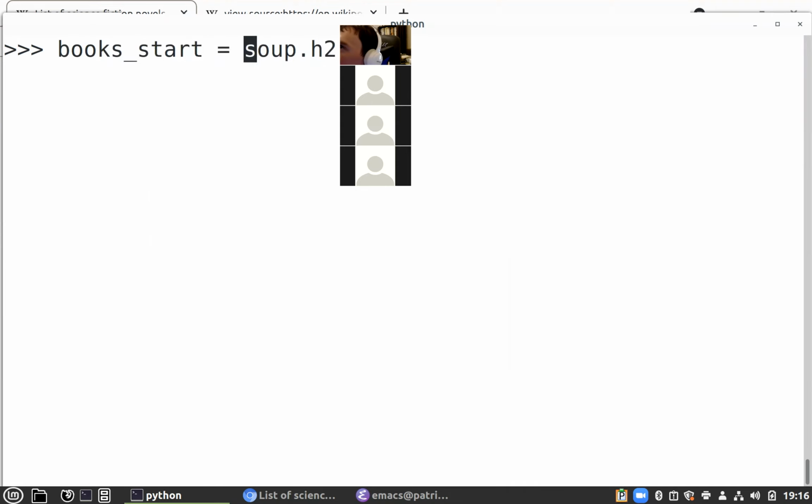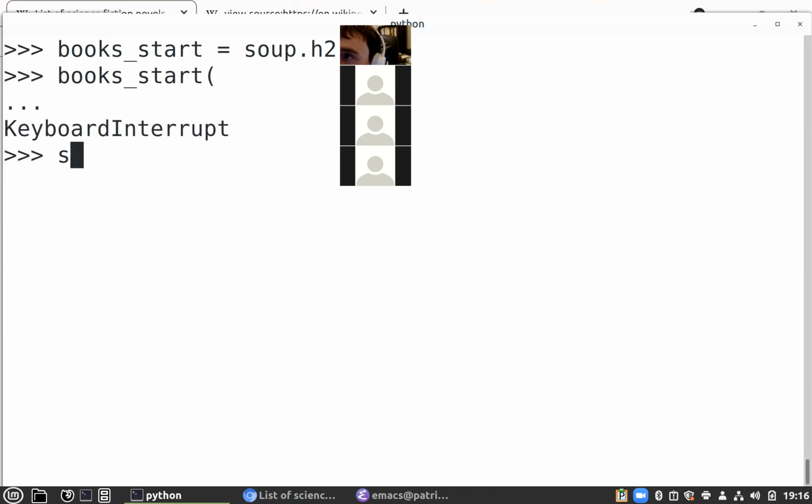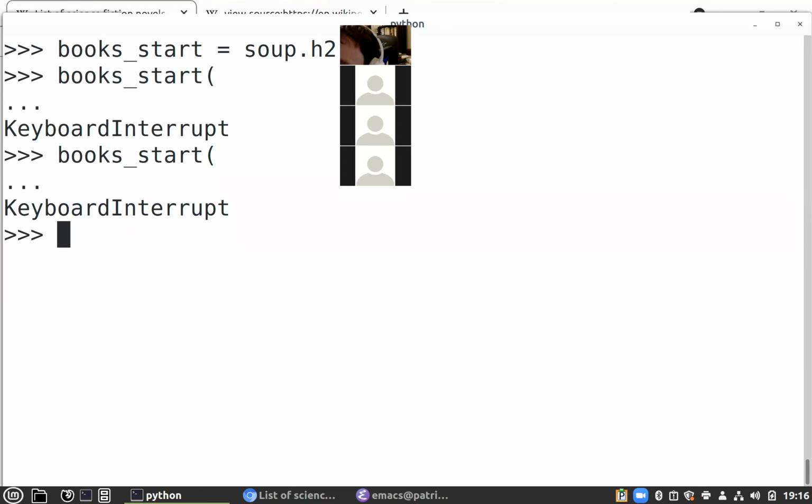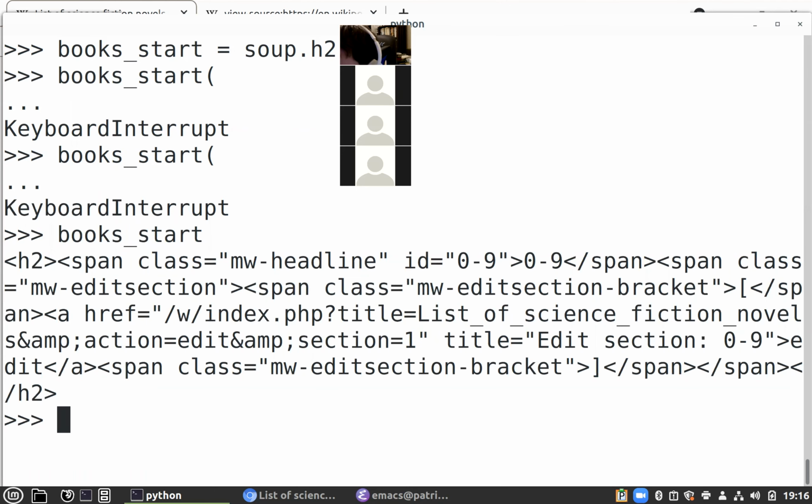There's a lot of ways you could go there. I could have called it 0 to 9, I could have called it first element, I could have called it whatever. It's hard sometimes to name variables, but I'm going to call it books start. Okay, so that's the variable. That's the tag, and you can do books start text, all that kind of stuff.